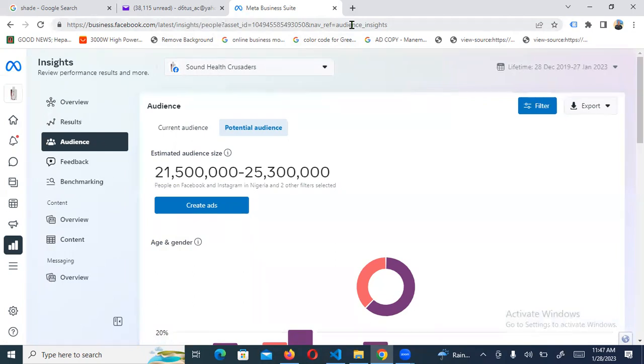Now if you look at it, we have two tabs here. This is current audience and this is potential audience. And we are actually on potential what? Audience. Now, what this is telling us is, look at people on Facebook and Instagram in Nigeria. It's about 21.5 million to what? 25.3 million people on Facebook and Instagram.